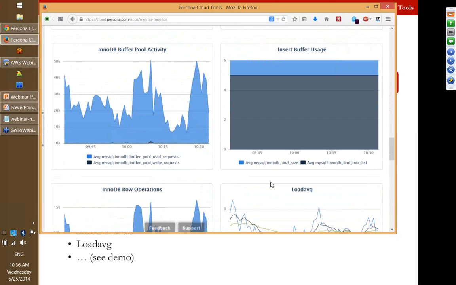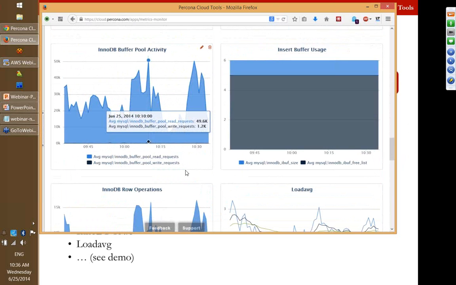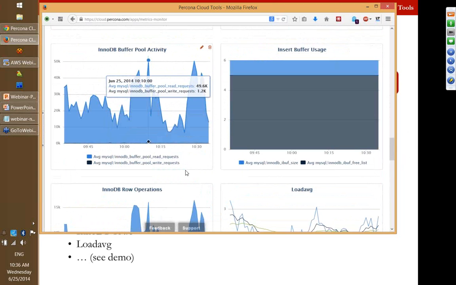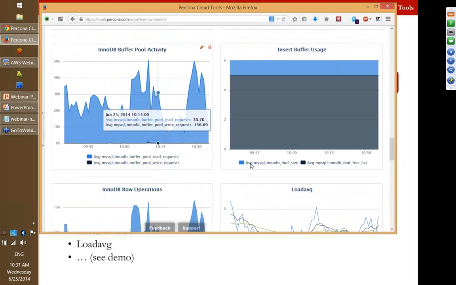And a related metric is InnoDB buffer pool activity. So we can see InnoDB reads and writes to the buffer pool, and if you look at this specific point, which corresponds to the point in time of the InnoDB dirty pages, we see that at this specific time InnoDB performed more buffer pool write requests than usual.